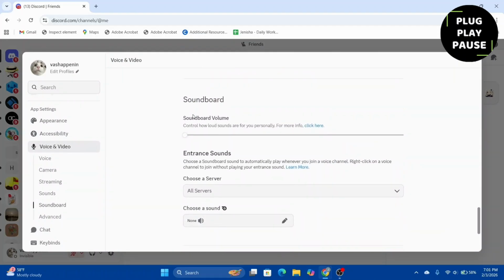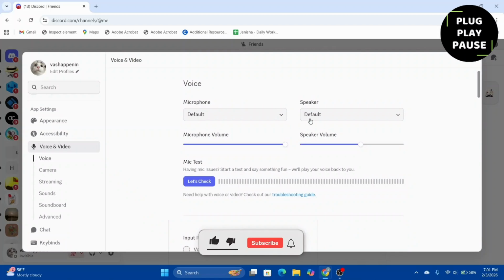or output, you can just go over in a speaker. You can select your actual headphones and speakers here, and do not leave it on default if you have connected any speaker or headphones. And you can click on this option called Let's Check to test your sound.